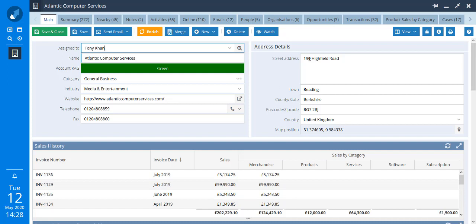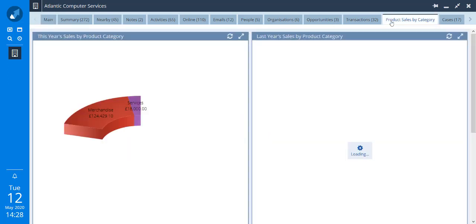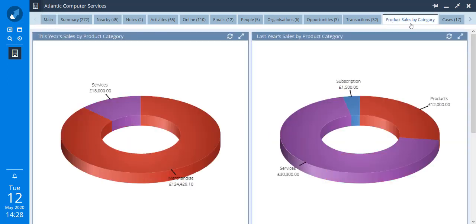Finally, if I go to the tab up here that's called Product Sales by Category, we're looking at a dashboard that's got a couple of charts on it comparing the product categories that we've sold to this company this year compared with the product categories that we sold to this company last year. So it's a really good visual way of showing the change, if any, that there has been in the sorts of products that a customer's buying.